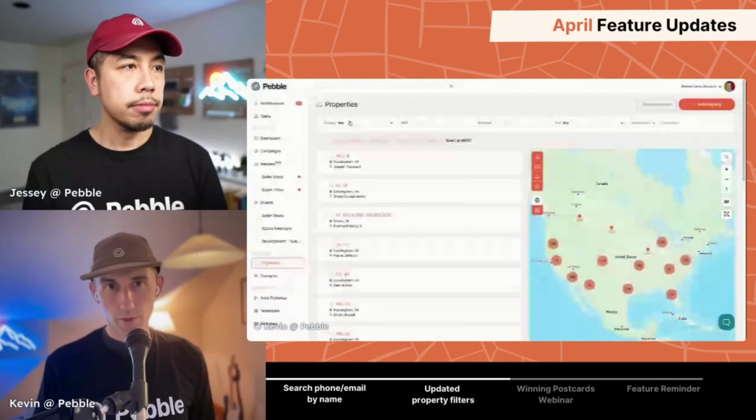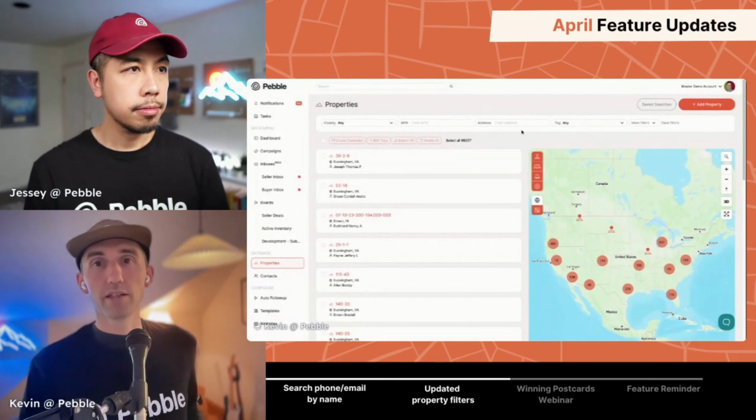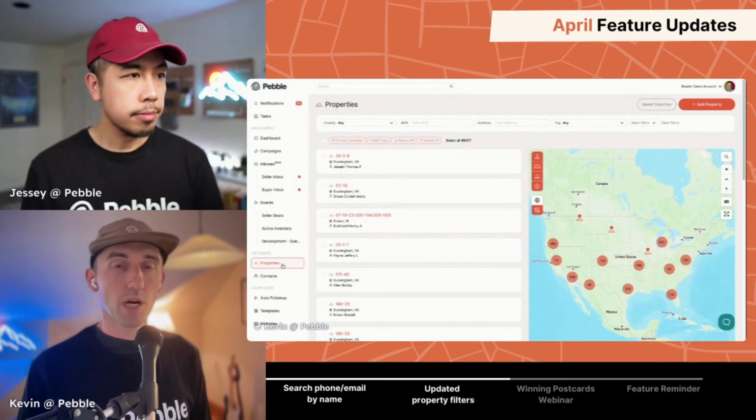But I think we've simplified this even more in terms of how you can do this. So let's talk a little bit about that, Kevin. Yeah, so this will be rolling out over the next week or so. So if you don't see this yet, it will be coming shortly. But we've simplified this bar on the properties page, so your properties database.